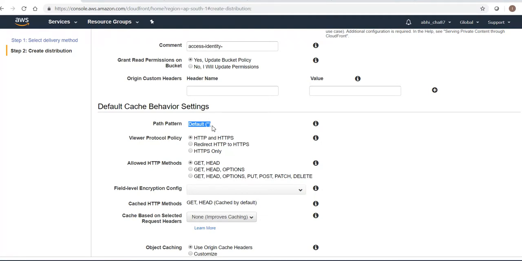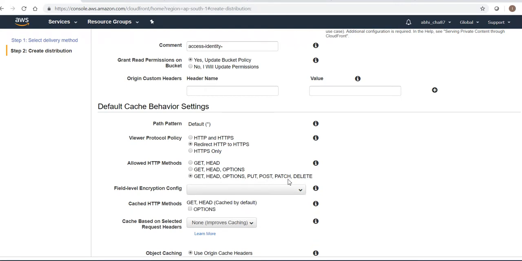and it's where you have got multiple origins, and a user is trying to access a PDF file, they will get it from this origin. These things can be mentioned in here. Viewer policy: HTTP, HTTPS only, and this will redirect HTTP to HTTPS. Allowed HTTP methods, I'll go ahead with this.